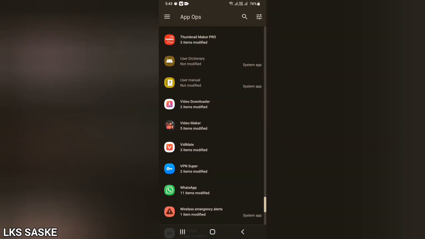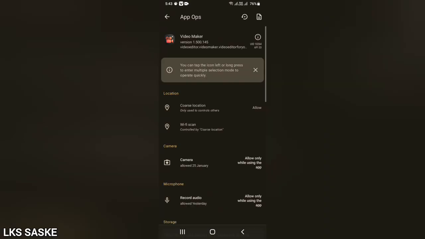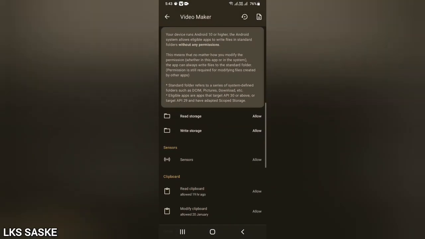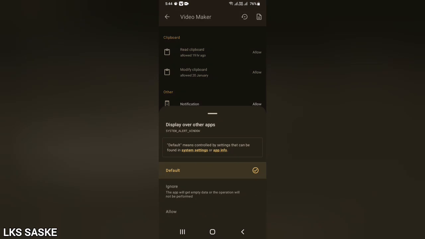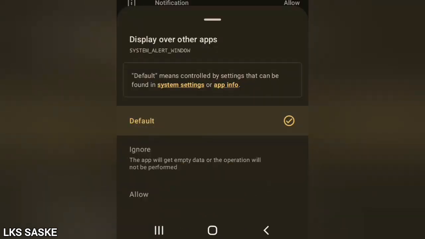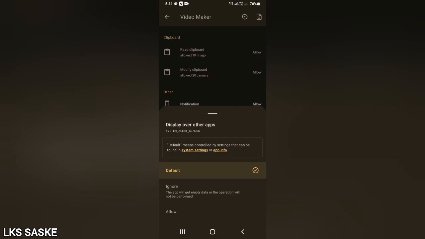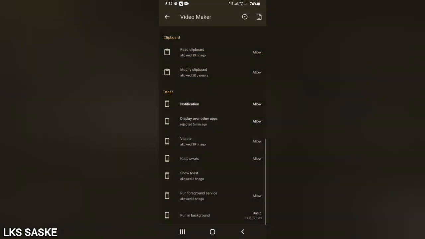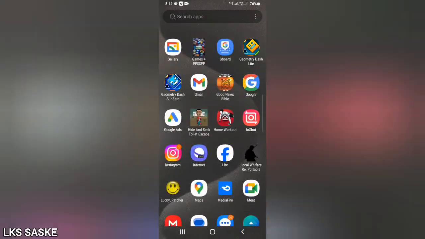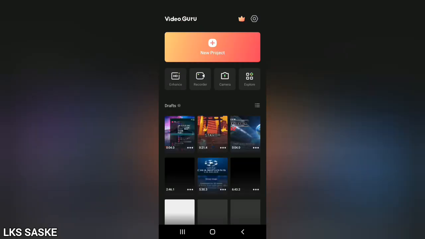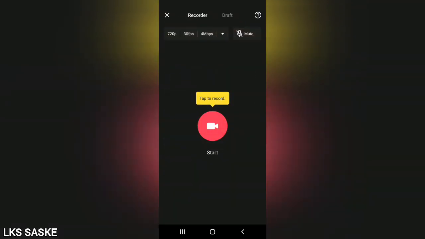So I just go straight to the video maker app, then look for the advanced options. You will get a display over other apps option, where you can ignore it, make it default, or allow it. In this case we're just going to allow it, because if you use the default option, it will not work. Once I allow it, I can go back to my video maker app. If I press recording, it will not tell me the display over other apps feature is not available. It will just start recording.